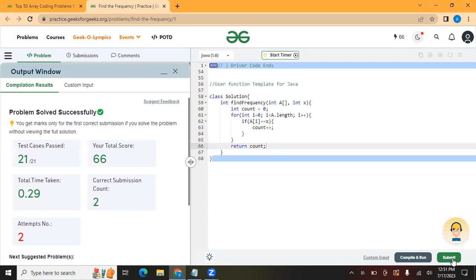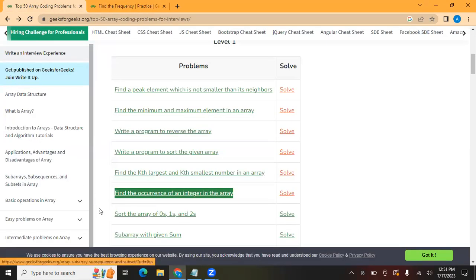From here, the next question we are going to solve is sort the array of 0, 1, and 2. So until then, thank you.